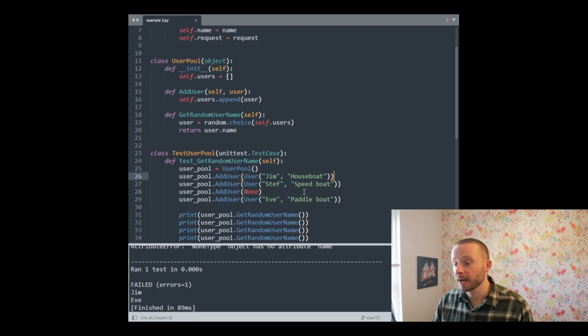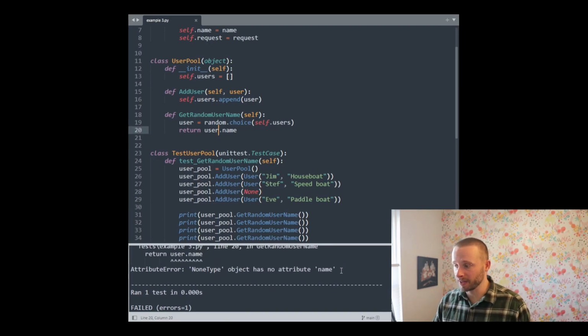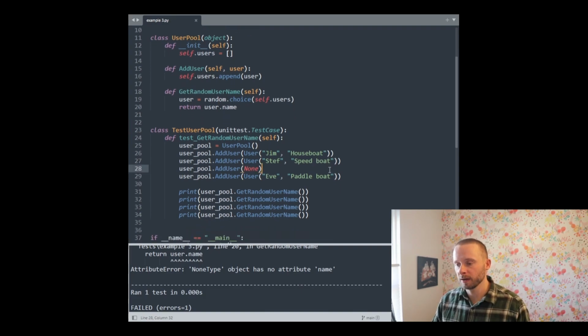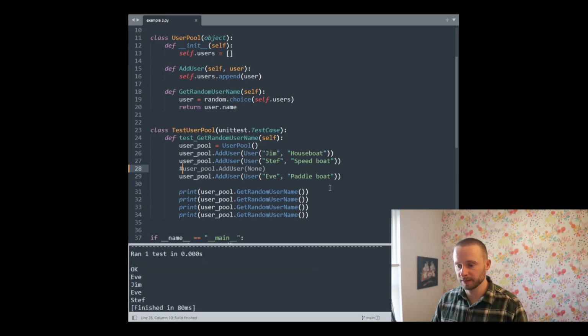Okay. Now, this is because there was a small mistake writing the test. I accidentally added a none user. So whenever we randomly pick that user, none.name, it has no attribute, so that doesn't work. So we can fix this by just removing this line. And now I can run this many, many times, and it's fine.